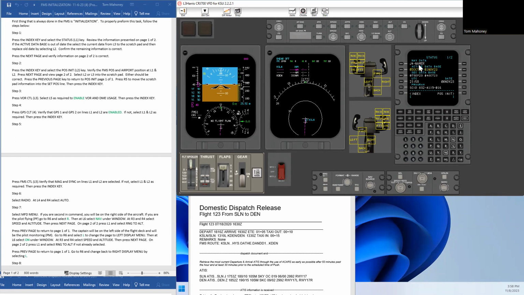We're going to now verify information on page 1 of 2 on the status pages. The most important thing I'm interested in is to verify that the database for the FMS is current. And I'll tell you right now, your FMS in your iPad Aerosim Free Play is 10 years out of date. We'll just pretend it is current, but let's pretend that the date is not current. Let's say it's 1 or 2 days out of date.